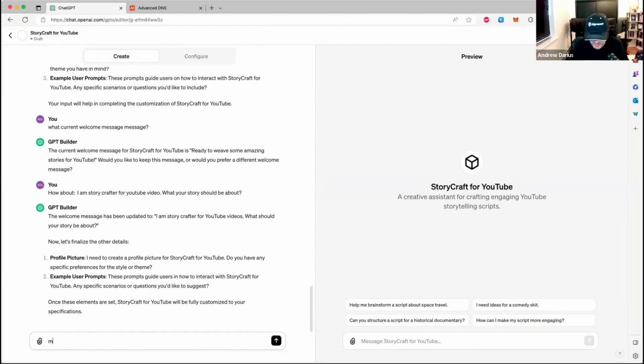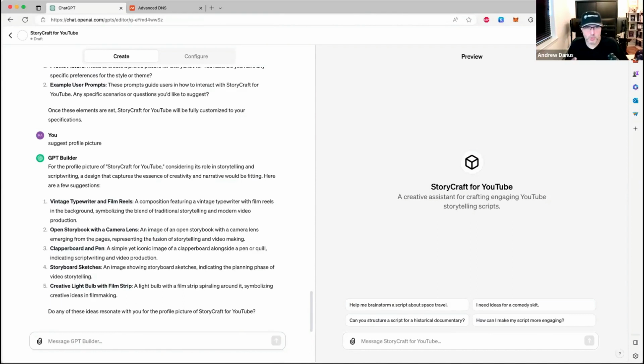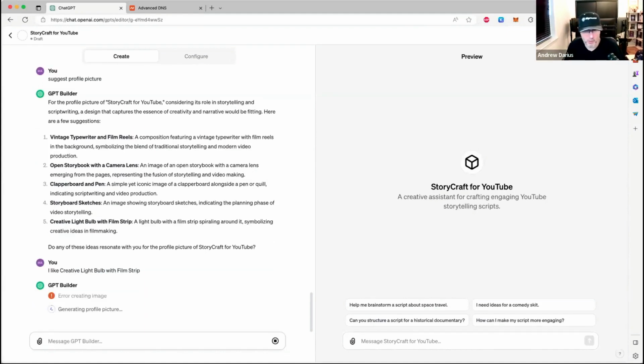Profile picture. Okay, suggest profile picture. So it will make a profile picture for you using DALL-E 3. Asking what resonates with us. So I would pick: vintage typewriter and film reels, open storybook with camera lens, clapperboard and pen, storyboard sketches, creative light bulbs with film strip. I will go with the last one. I like this one. I'll just say it. I like this. And it's generating a profile picture for us.